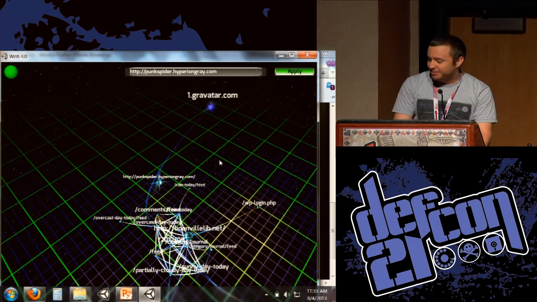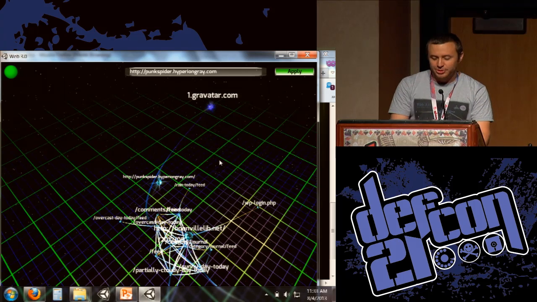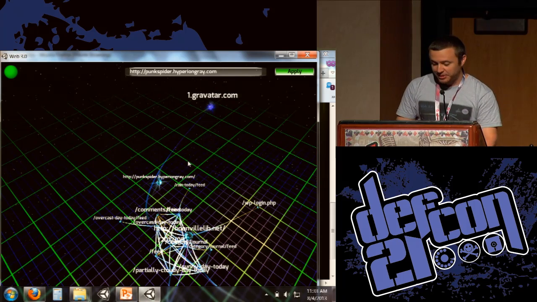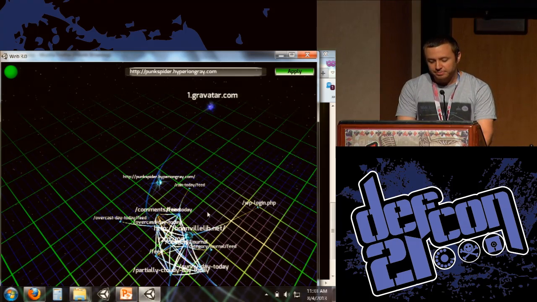So this is Punk Spider. It's a distributed vulnerability search engine, which was kind of a precursor to Web 3.0. It's not in 3D. It's not quite this fancy, but it does use on the back end a distributed vulnerability scanner that I wrote. That gives you back vulnerabilities on websites, much like Web 3.0 does, which we'll get into a little bit later. But on the back end, Web 3.0 is a little bit fancier than Punk Spider is.